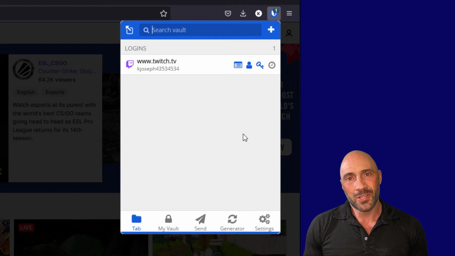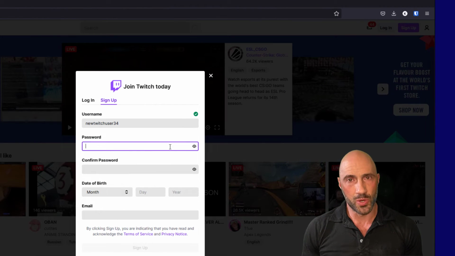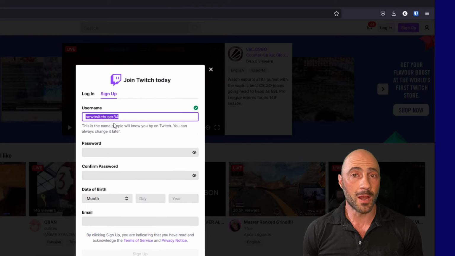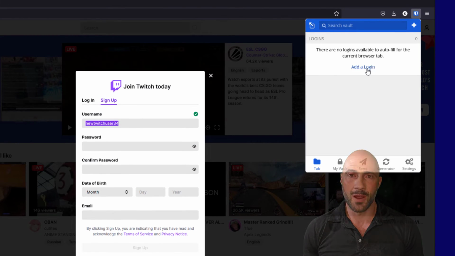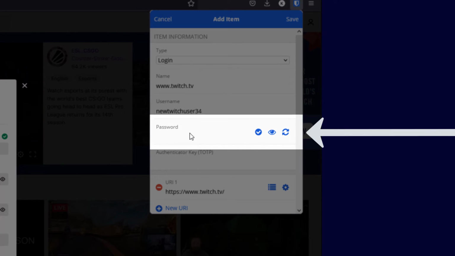In this example, I'm saving information for an account I already have. But if I'm new to Twitch and I'm creating an account for the first time, I can also use Bitwarden to generate a password for that new account. To do that, select the arrow icon on the far right. If you hover over the icon, the text Generate a Password will appear. Select it.